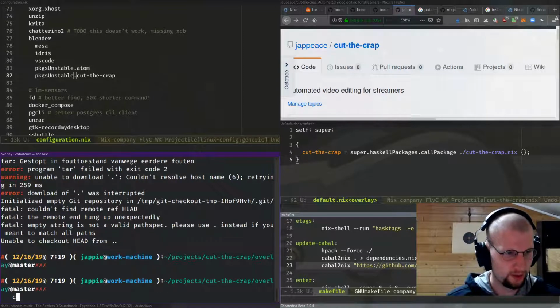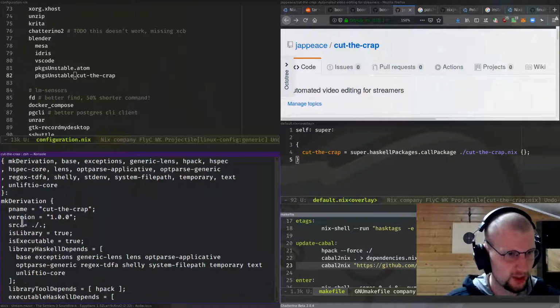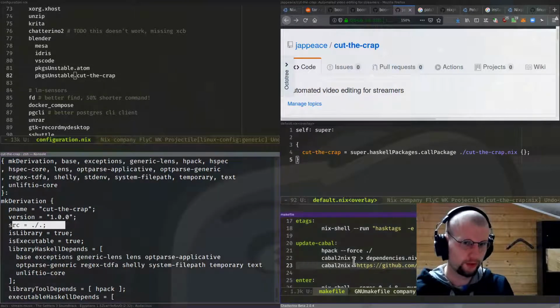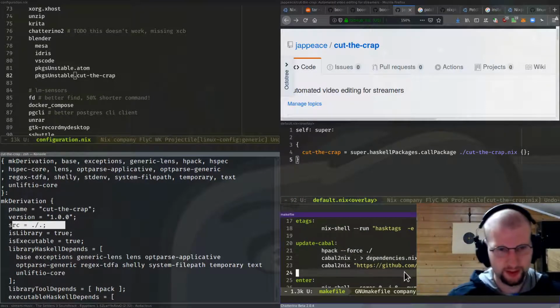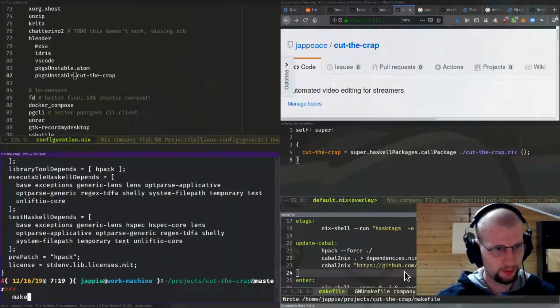Oh, wait. We're in the wrong folder. Of course. Which is like the sources list folder. I guess I'll just do both. That's fine. We'll deal with it later. We'll deal with it never.